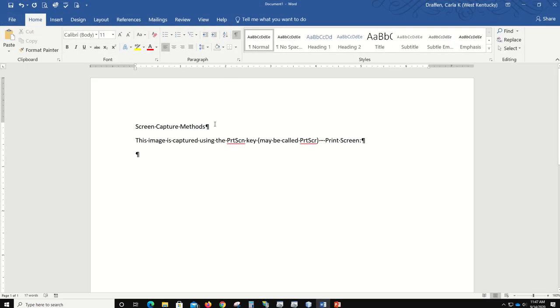screen capture methods, and then I put in a little statement here: this image is captured using the PrtScreen key, and I put in parentheses maybe called PrtScr, and I just went ahead and spelled out the words PrtScreen so we would know. I'll turn off the show hide so it's a little bit easier to see, and I hit the enter key. Up here in the Home tab in the clipboard area, the paste button is alive.